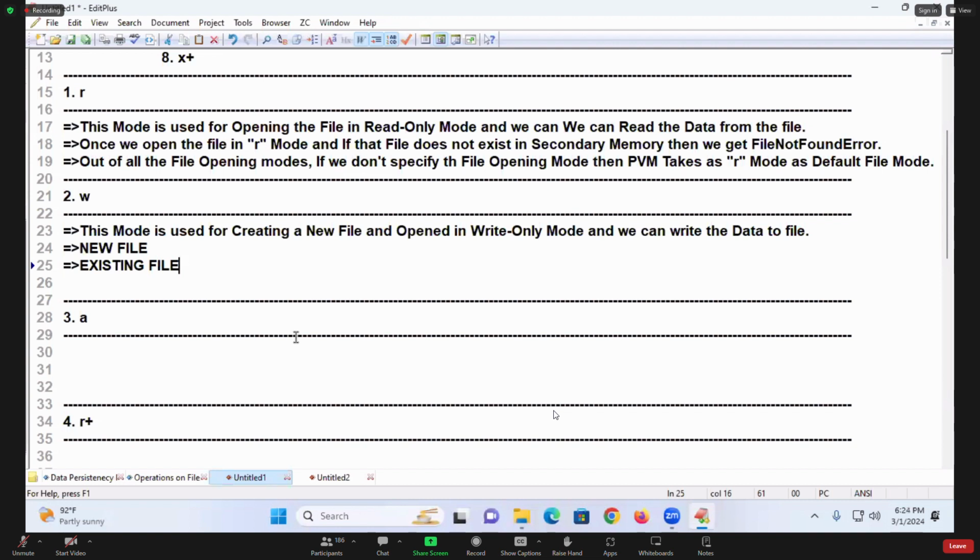Write mode, and I will add the data to it. So how many ways are there to open my file in write mode? Two. One is opening a new file. One more is opening an existing file. Now students, if we open which file? A new file in W mode, then a new file is created.